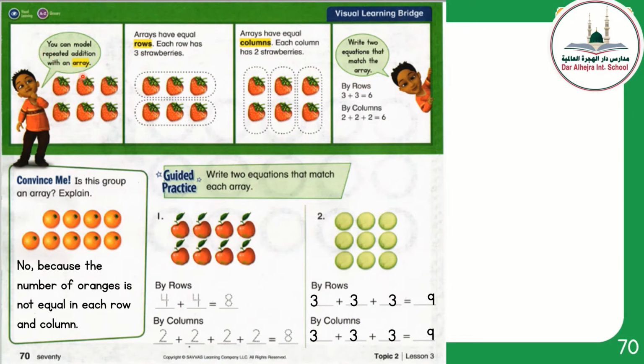So we can model repeated addition with an array. And what's repeated addition? Here we can see repeated addition equations when we are adding the same addends again and again, and we can show it with the help of a model or array. Here we can see arrays because the number of objects in each row and each column is exactly the same. So we can show it in two different ways, one by rows, that is 3 plus 3 equals 6. Another way is by columns, where we can express it as the equation 2 plus 2 plus 2 equals 6.